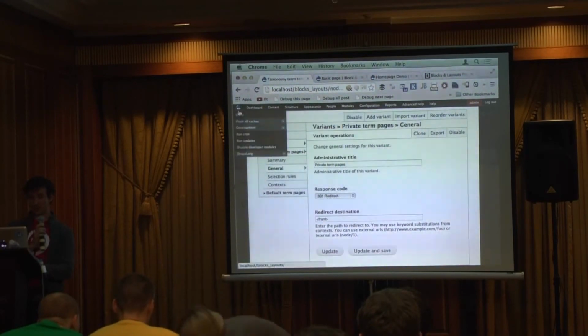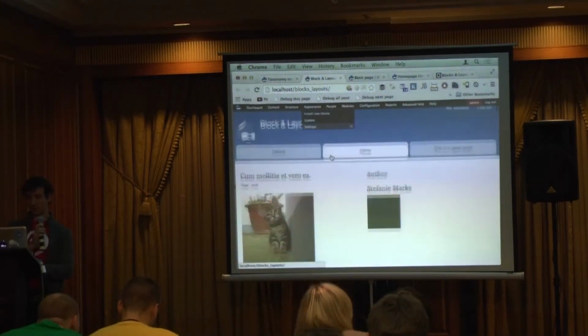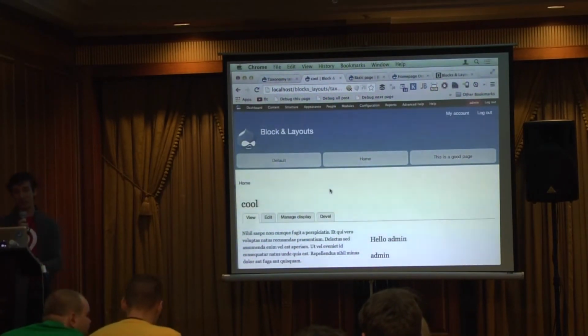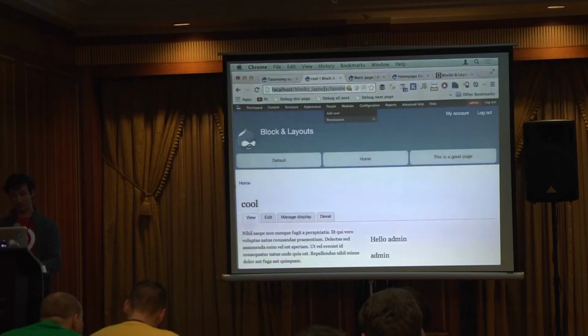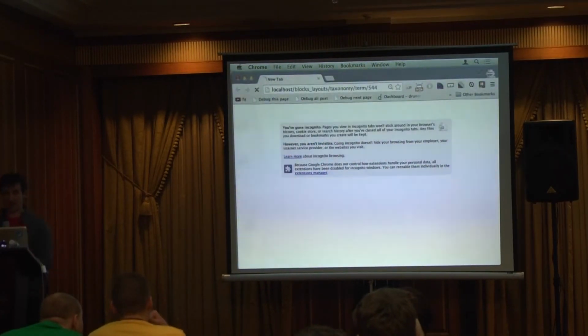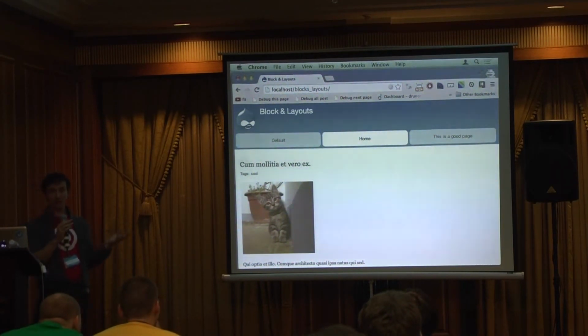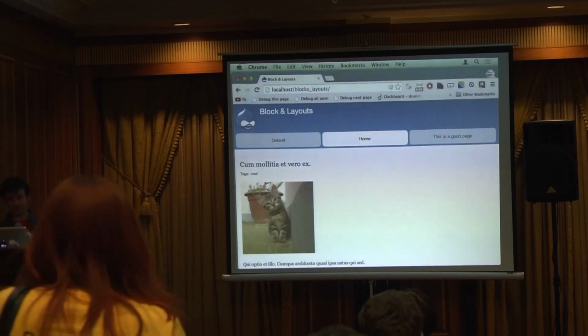Let's try this out. So when I go onto the web page, I'm still able to see those term pages. But when, as an anonymous user, I try to access it, I will get redirected to the front page. So this is what Page Manager at its very core does. It allows us to manage the URL behavior, and then based on selection criteria, we can do something.